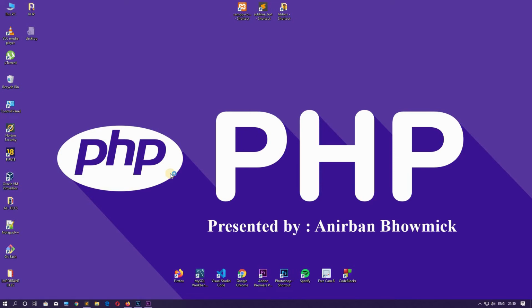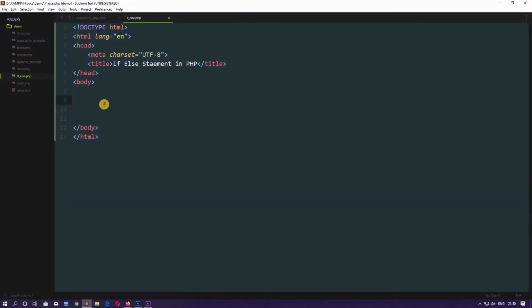Suppose there is a user and he wants to visit a particular page. But before visiting that page, the system may ask him or her to log in. So if the user is logged in, then only he can visit that page, or else the system will take him to some other pages. So this is how there is a condition working, and that condition is the if condition. So without just talking, let me go to my editor and show you.